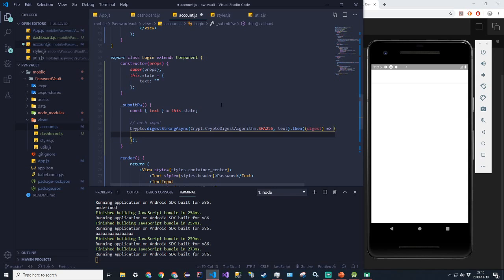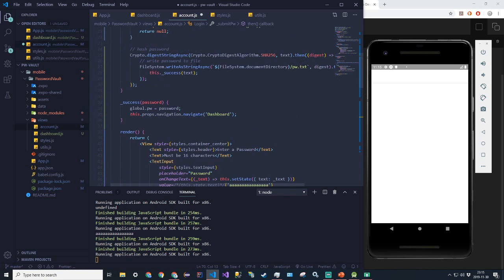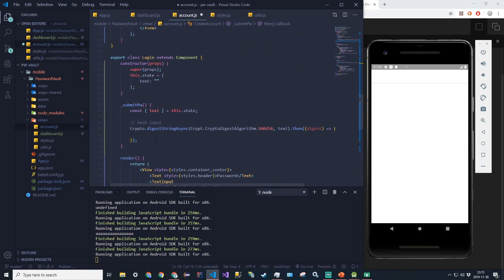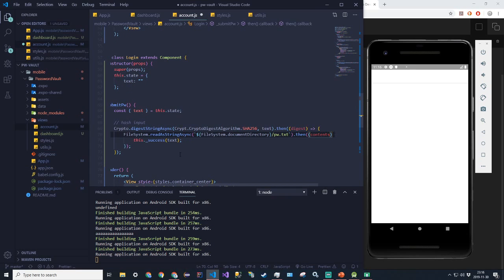and then we're going to read the hash file. We stored it in pw.txt. So actually we can just copy this and replace a couple of lines. So FileSystem.readAsStringAsync, and then we're just going to pass in the URI and no other parameters, and then is the contents, and if.